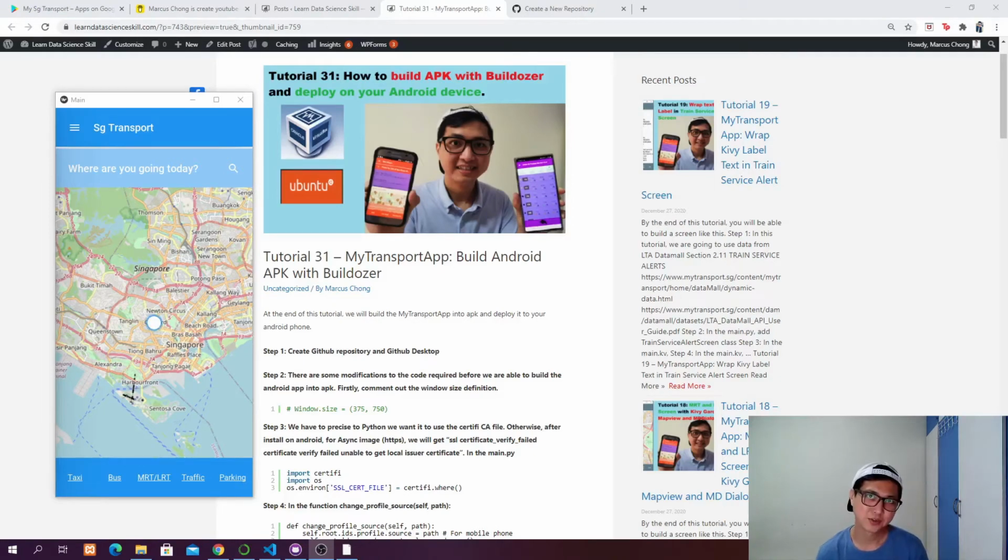Hello everybody, welcome to tutorial number 31, which is the most exciting tutorial. In this tutorial, we are going to build our MyTransportApp into an APK file so that it will run on your Android device.